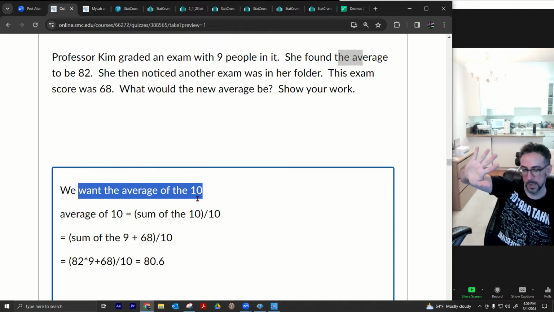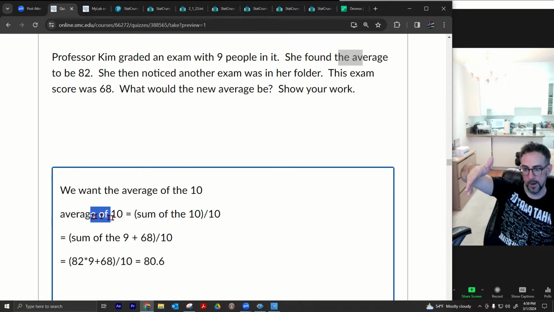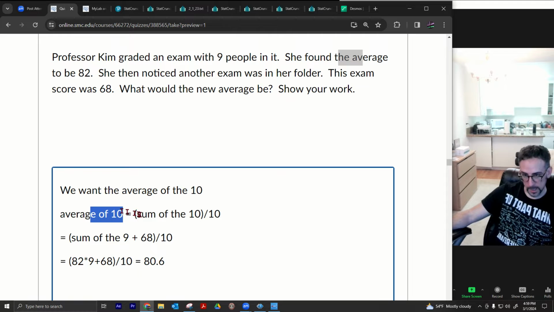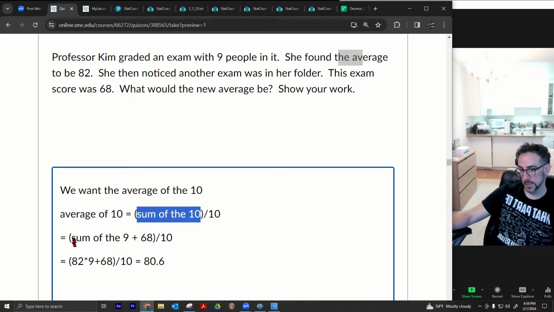There are 9 grades that we have the average of, and then we have 1 extra score. So we're looking for the average of the 10. The average of 10 is the sum of the 10 divided by 10. How do you find the sum of the 10? Let's break it down like this. It's the sum of the 9 plus 68.